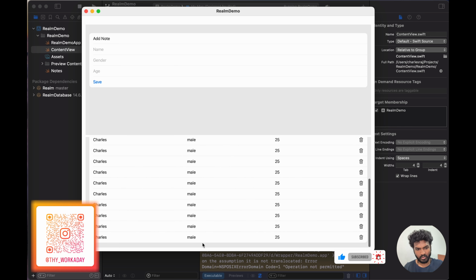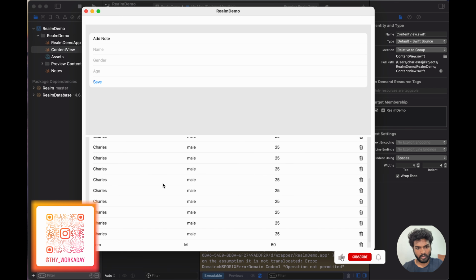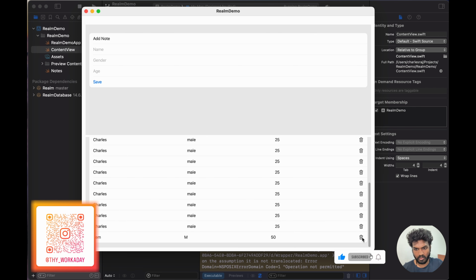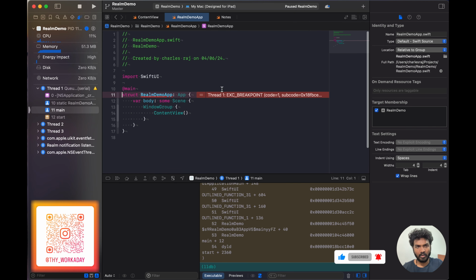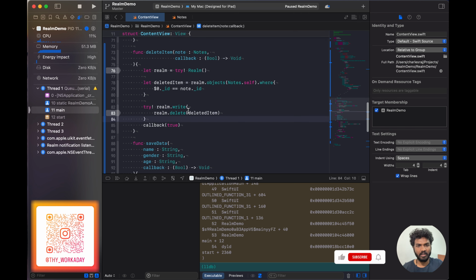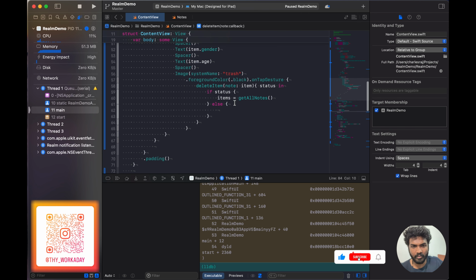Actually what we deleted was deleted already. We have on record, right? I'll add a new item. So this is added, let's delete. Okay, actually it is deleting, but it's not removing.